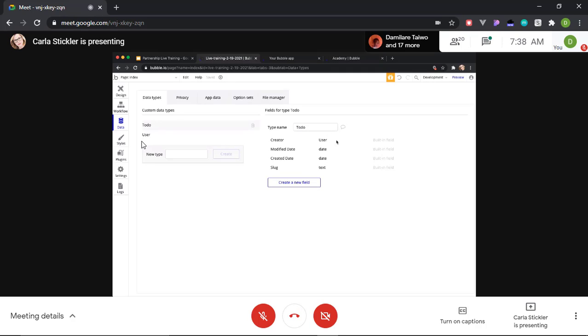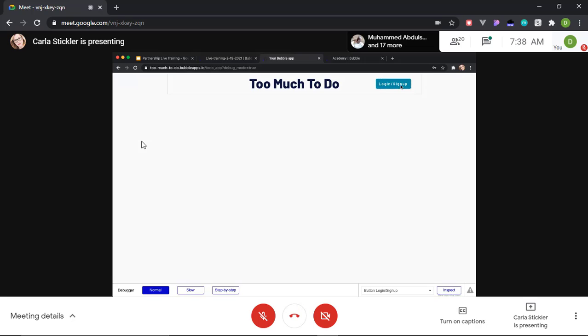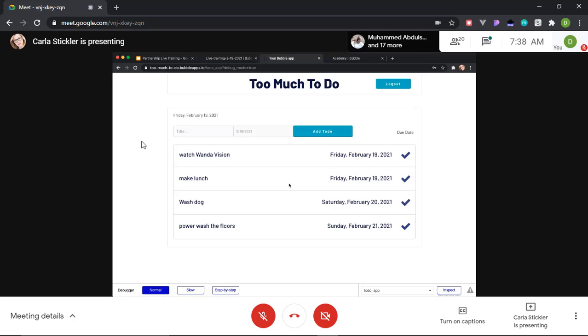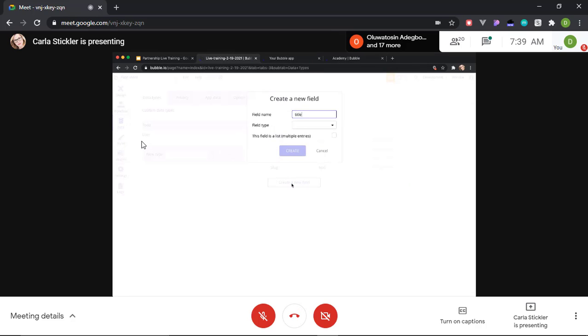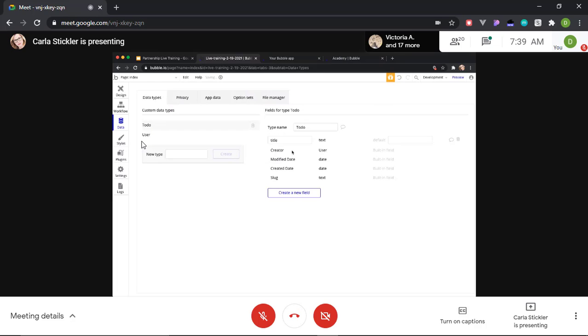So here we have our to-do. This is just the structure of the to-do and the things we want to store. Let's think about the other things we want to store with the to-do. If we go back to our application, let me log back in. All right, so here you'll see we have a title and we have a due date. So we just need to add two fields here. I'm going to add a field called title. This field is just going to be a simple text field. When we think about the field type, we think about what the thing is that our user is going to input. Our user is going to input text, so we want to create that with a text field.